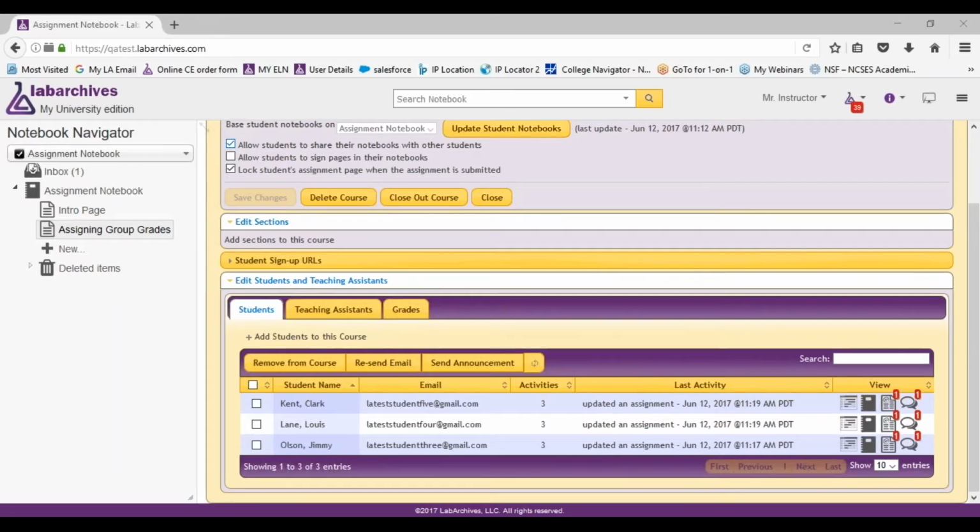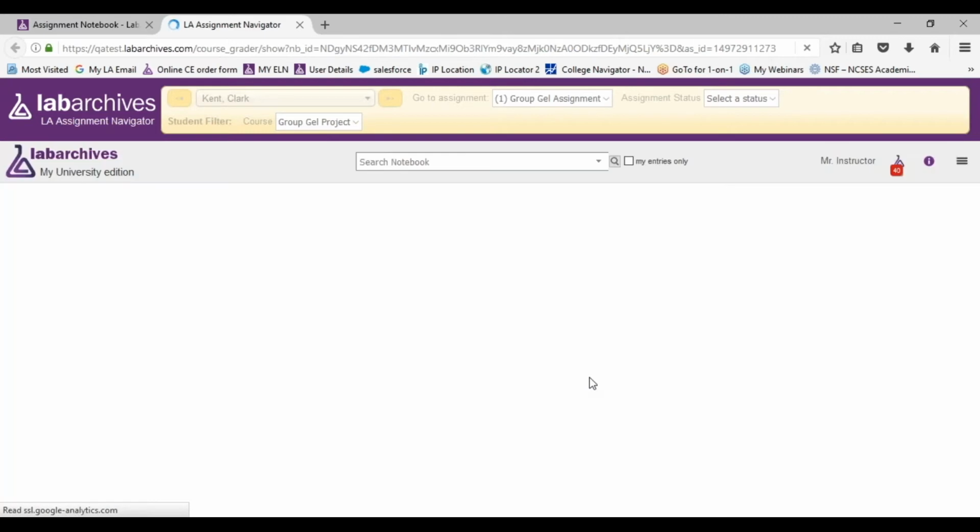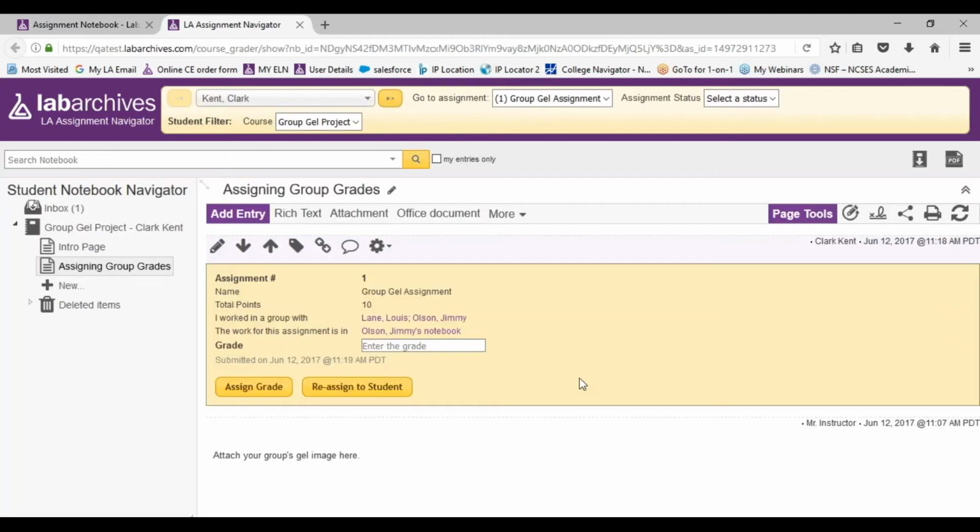Having returned back to the instructor's course manager, we see that all the students have successfully submitted an assignment. Now at this point, the instructor may not know if they submitted it as a group or not. So let's just go in and take a look. Let's go into Clark's notebook and see what the instructor will see. Looking at the assignment entry, it looks like Clark worked with Lois Lane and Jimmy Olsen, and that the work for this assignment is in Jimmy Olsen's notebook. And as you can see, there's no gel image here.